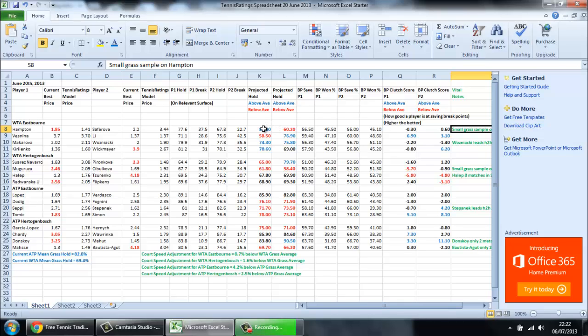Possibly those stats are a bit unfair on Safarova because, with the small sample size, it's quite difficult for that match to be completely exact. But clearly, from the stats that I do have, it shows that Hampton should be dominant in the match for sure.